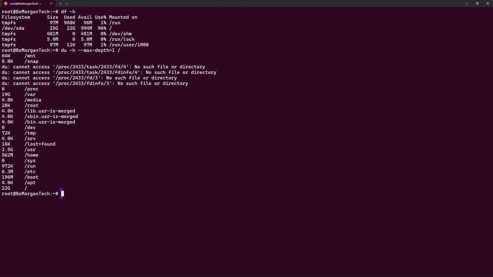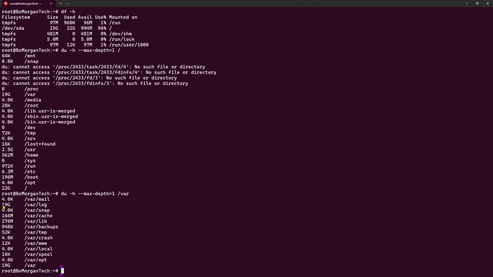We do that by running the command again, and this time we're going to do /var. Looking at this, we see that the log directory is the largest out of them. Typically in something like this, it'd be the log or the cache that are going to be the biggest. This shows which subdirectory is growing. Disk issues are usually caused by log files, package caches, or temporary files.